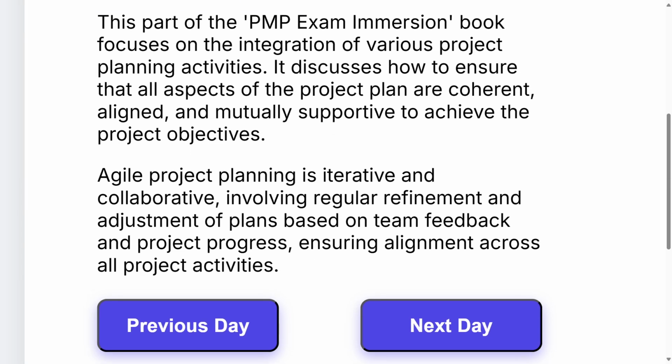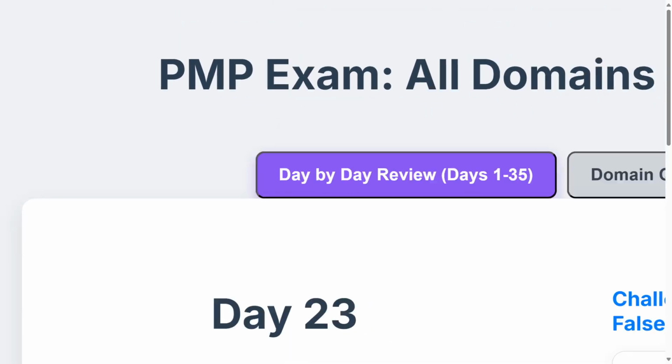achieve the project objectives. In the world of Agile, project planning is iterative. You remember that we plan for the next sprint while we're in the current sprint. It's collaborative and it involves regular refinement and adjustment of plans based on team feedback and project progress, ensuring alignment across all project activities. Again, let's stay centered on what we're trying to achieve here.